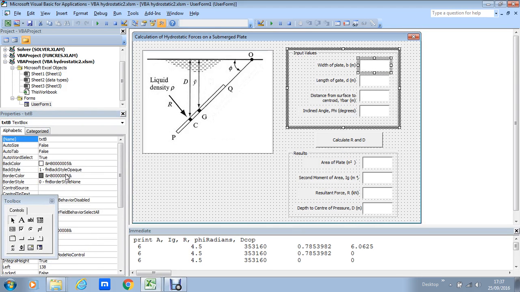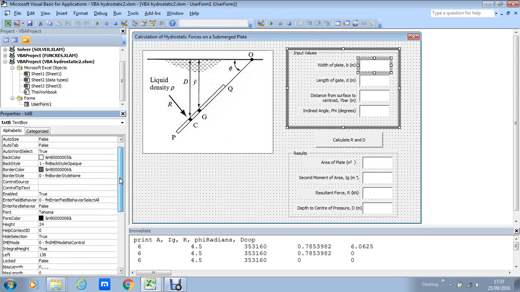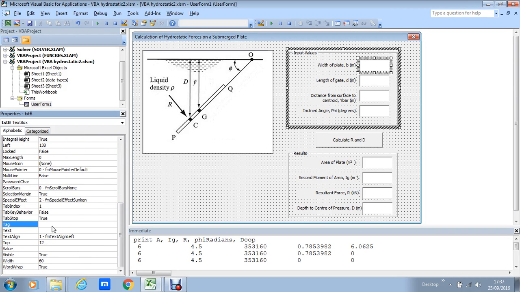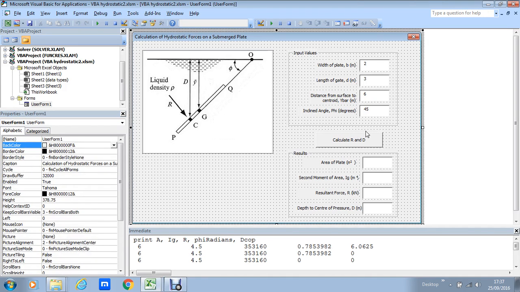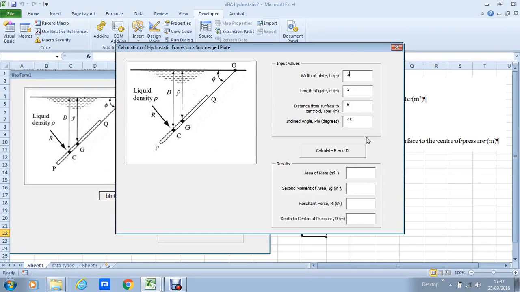Now if you're running and debugging a program, trying to get it right, it's always a good idea to put the values in the text boxes in here. So if I put in 2, preset the value 2 here, preset the value 3 here, put a value of 6 in here, put a value of 45 in there. And the advantage of this is that when you're debugging the program and getting it to work, you don't continually have to keep putting the values in. You can just set them at the start. When you know the program is working correctly, you can get rid of them afterwards.